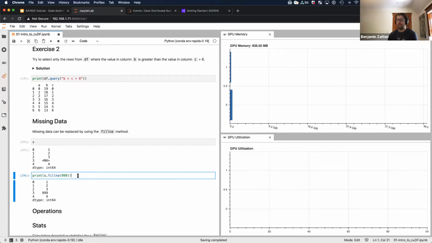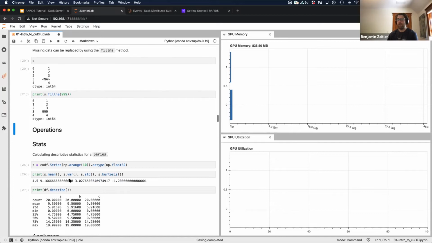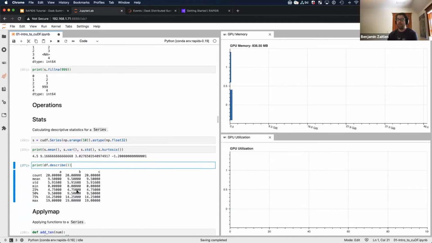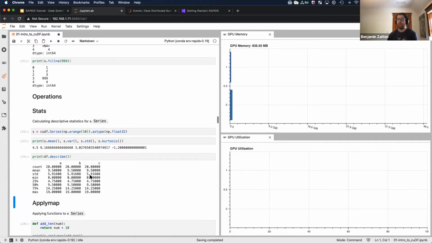But we can run these standard fillna operations. All the statistics are supported: mean, var, kurtosis, standard deviation. Also, interestingly, this took a little bit of time to get up and running, the describe method, which is useful. I actually use this a lot. I imagine all of you do as well who do data frame things.